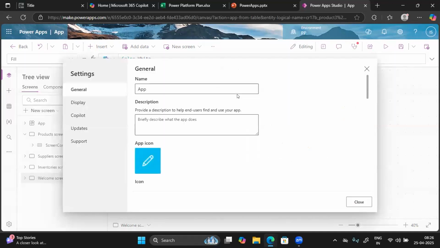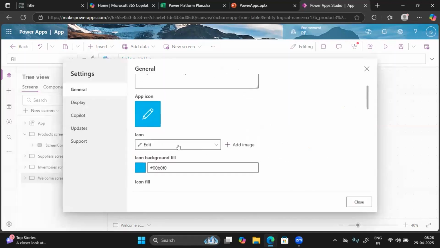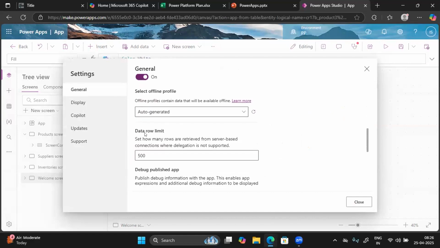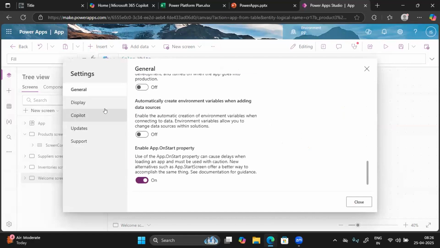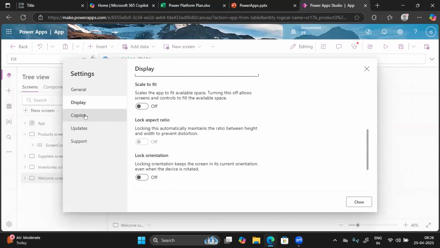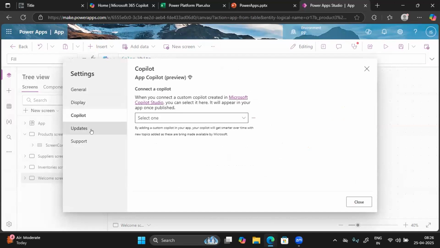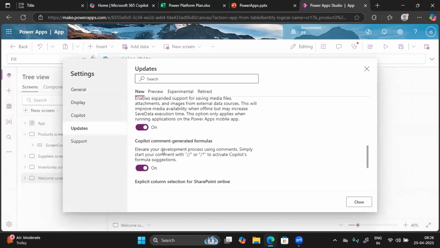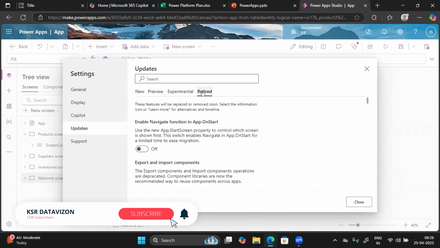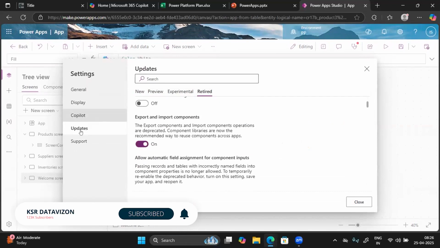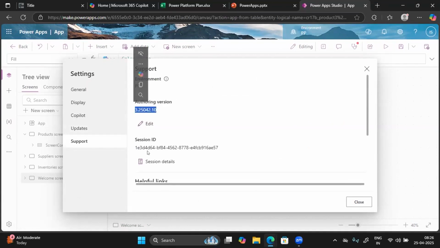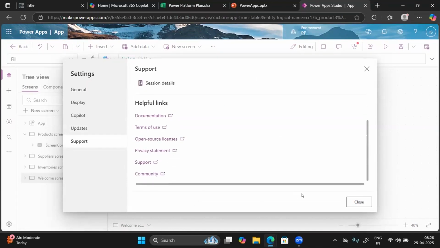Once you click on settings, you will be able to see the settings related to Canvas app. In general, you will have the auto save, offline settings, data row limit, debug publish limit, and all. In display, you will be able to see how your app will be displayed. In Copilot, you will have the settings related to Copilots. Then here you will be able to see all the updates, the new features, preview features, experimental features, and retired features for the Canvas apps. In support, you will have details about the version of your Canvas apps and the helpful links.